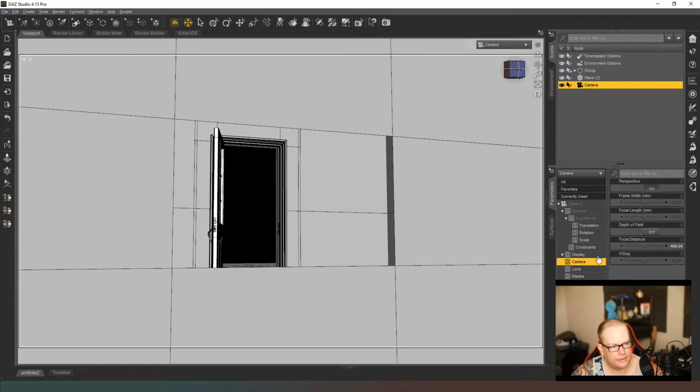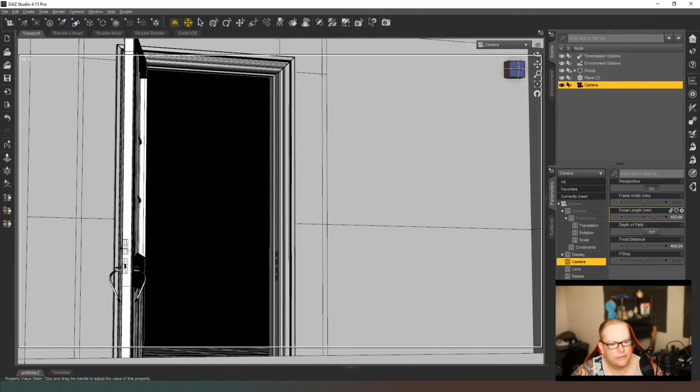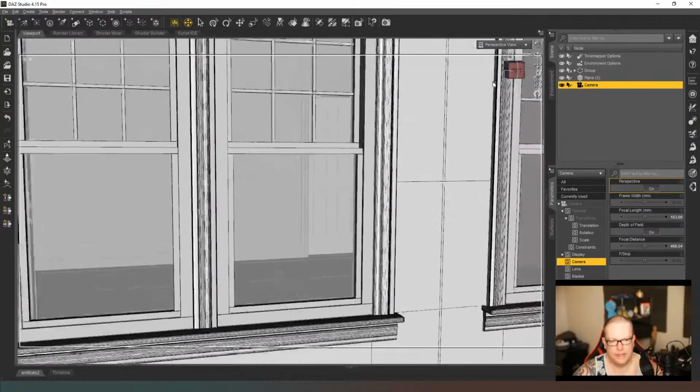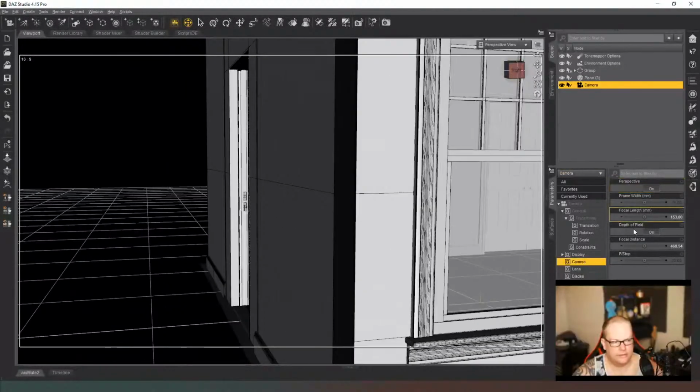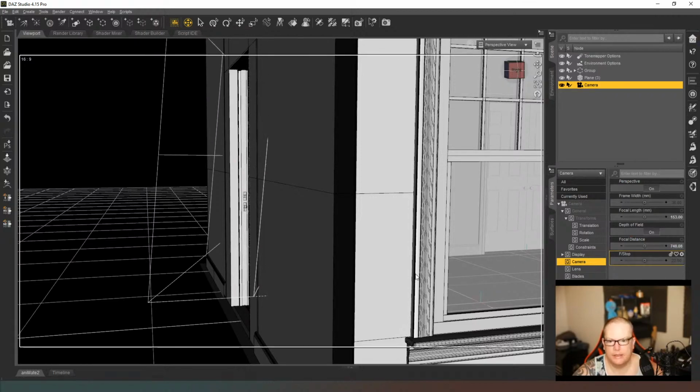Okay, now I've got that. Can go to camera, change focal length. So I've got that there, add a bit of depth of field. Go into perspective mode. And let's down that until it's looking at the doorway.